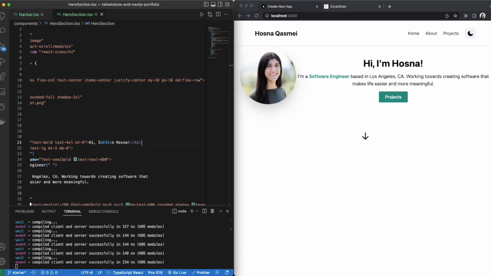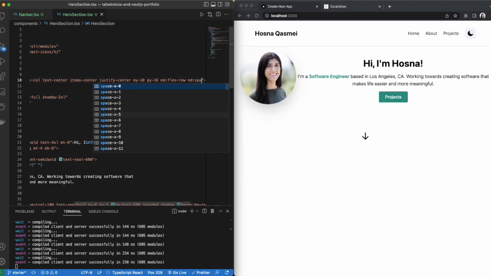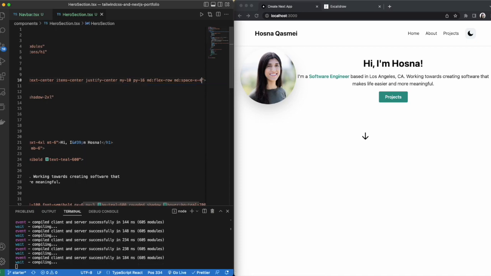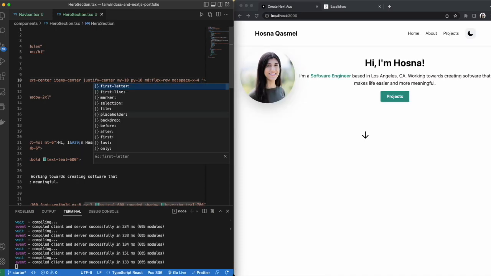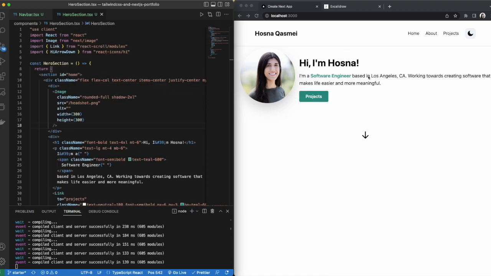And then the next thing we want to do is give some space between these two. So we're going to do md space x4. So there's some space. You can't see it really yet, but you will see in a second. And then we also want our text to be aligned left when it's in this one. So there we go.